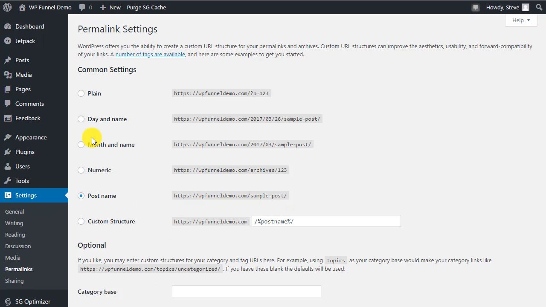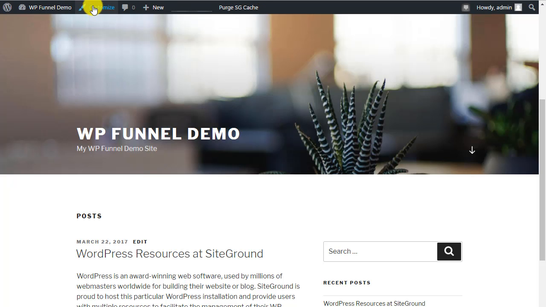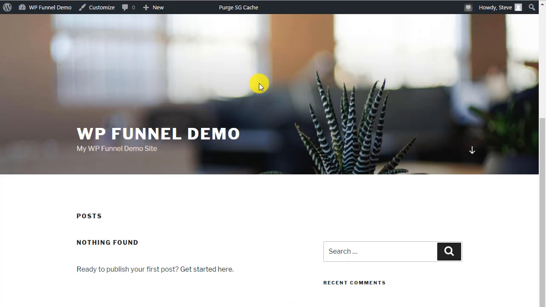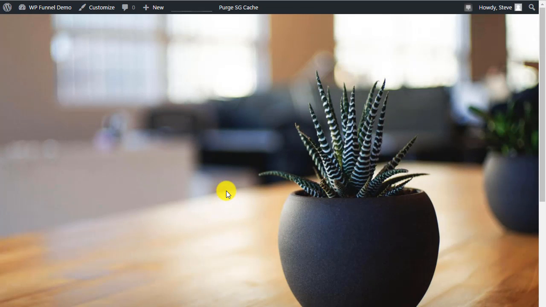So we'll save changes. Now you see we deleted that post. If we come back here and reload it, you'll see that right now there is nothing found. And it says ready to publish your first post. We can start right here. Good to go. So there you go. That's sort of a cleanup.